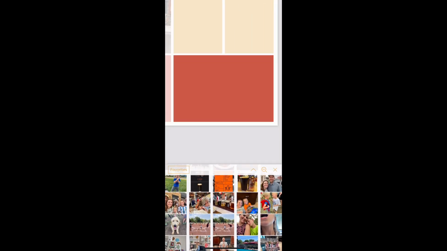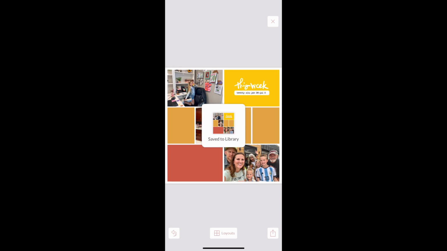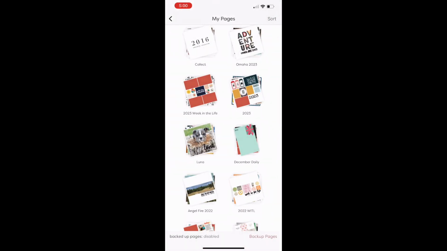And the first thing I do is I already have all of my pages for the entire year set up in advance. I do that in December, January time. And so I go in and I pull up my page that's already been set up and named for the appropriate week, and I start pulling in some of the photos that I may want to use.